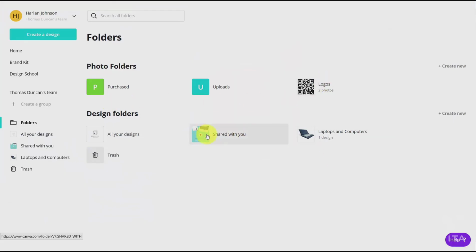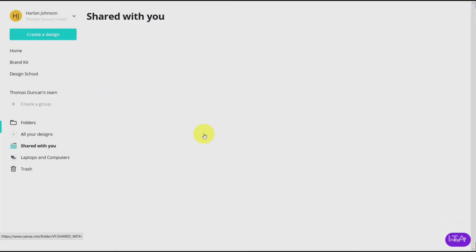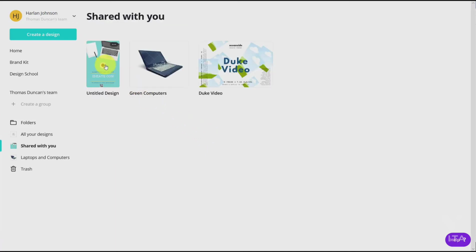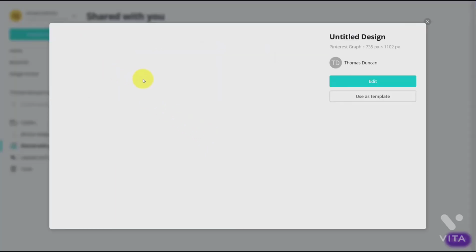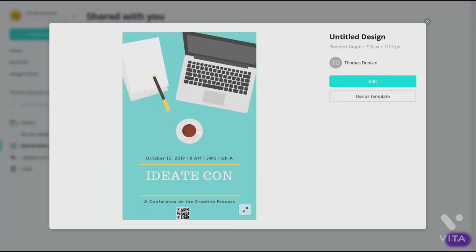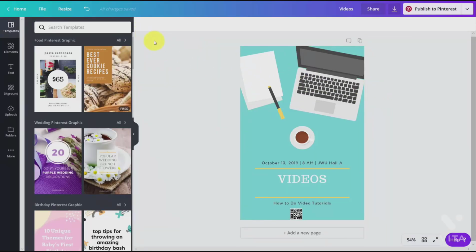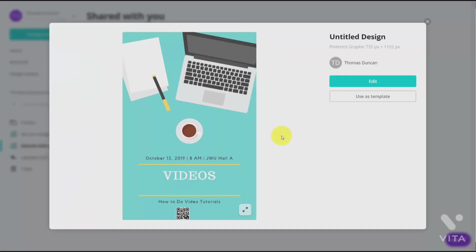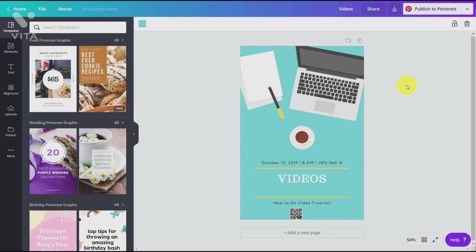That image then is going to be within your team's design folders where they're shared with them, and then they can work on the document also. Their changes will then be noted inside of their canvas, and those changes are made in real time inside of your canvas. Once the image is then ready, we can then publish to Pinterest, and we're going to click this button.